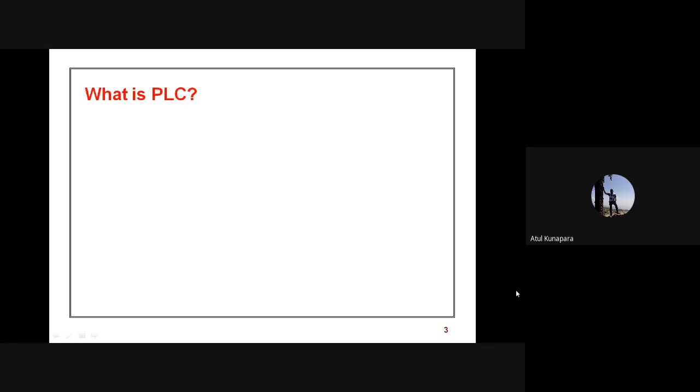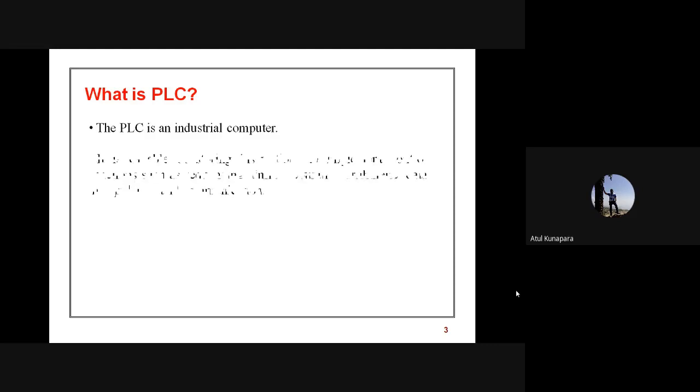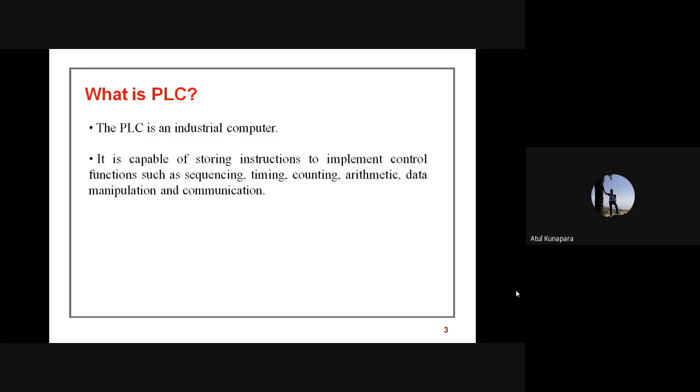So let us start with what is PLC. So we can say that basically the PLC is known as the industrial computer, and that is used to perform the automation tasks of the industry. So your PLC is capable of storing instructions and implementing control functions like sequencing, timing, counting, some arithmetic functions, data manipulating tasks, and the communication between the modules.